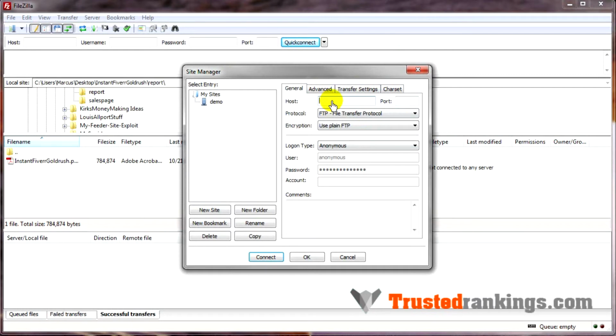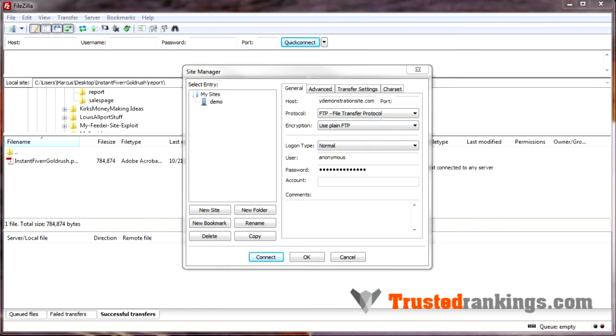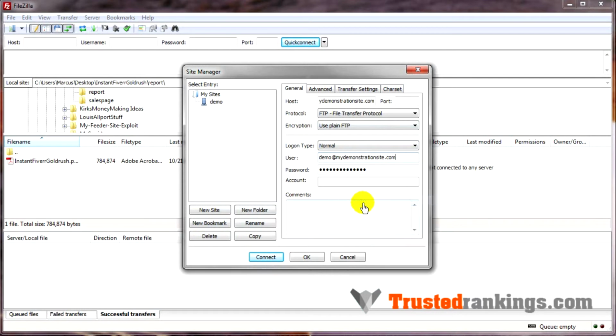And I'm going to put in the host name here, copy and paste. And for the protocol, in this case, we're going to just leave it at FTP. And for the encryption, we're just going to leave that alone. And for the login type, we're going to go to normal. And for the user and the password, those are the other two items of the three that we need to successfully log in that we receive from our hosting account. And let's go ahead and put in here the user and the password thusly. And click on connect.